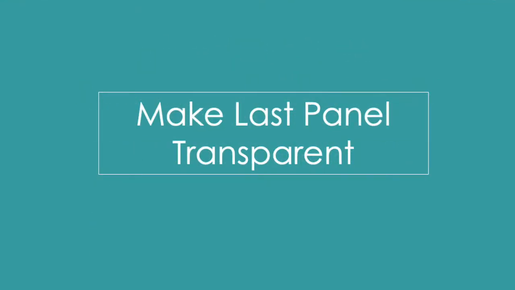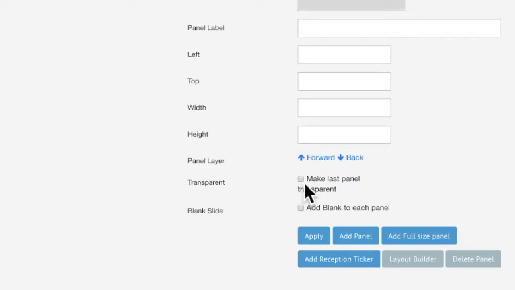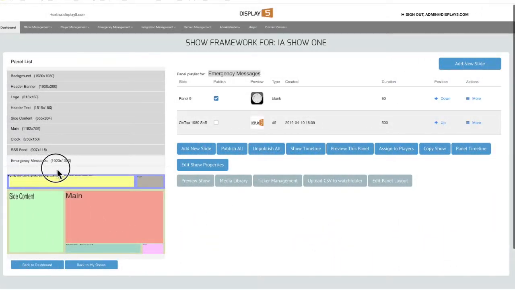The first of these features is the Make Last Panel Transparent feature. By checking this box and turning this feature on, the last panel we add will be transparent when the show framework is generated. This allows us to see all the other panels underneath the on top panel. Here we can see a show framework where the last panel is the full size of the canvas, but it is transparent, which allows us to see how the panels are laid out underneath it.